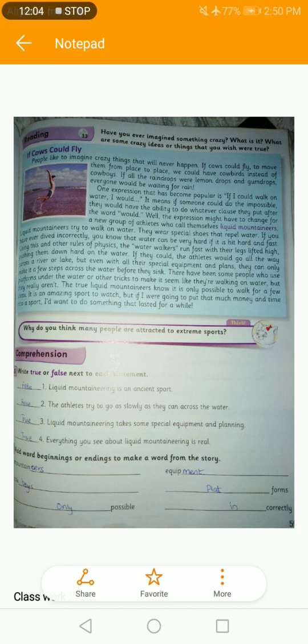So it means if someone could do the impossible, they would have the ability to do whatever clause they put after the word would. So there's a clause, as in "I would walk on water." This is a clause, and it is your choice what you add after "I would," and you may make a new expression.